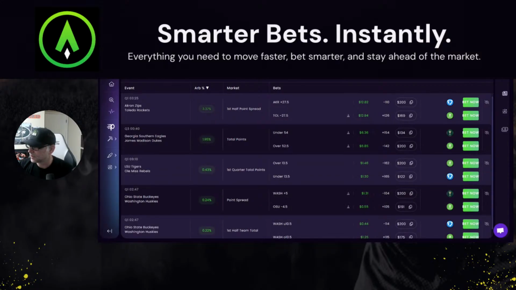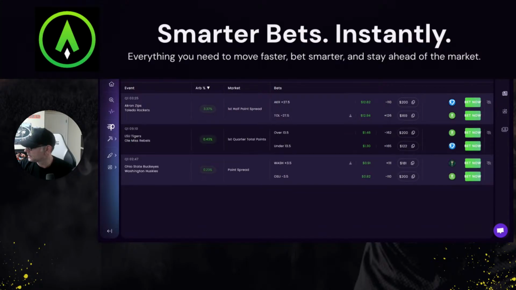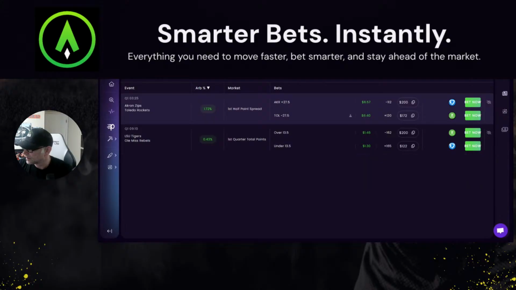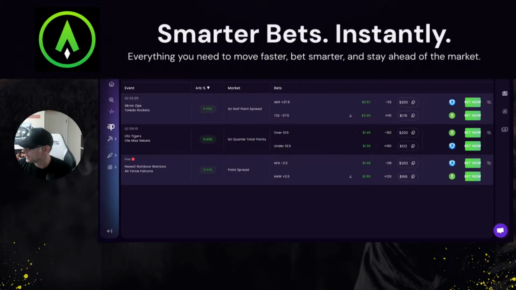FanDuel seems to have me somewhat limited on these alt college bets, so I don't know if I like that. Let's see. Can only seem to get off like $100. I think some of these markets, FanDuel just doesn't allow you to bet that much money on. Let's see about this one. Oh, 27 and a half. Minus 27 and a half, plus 27 and a half. Nope, that's no good. All right.